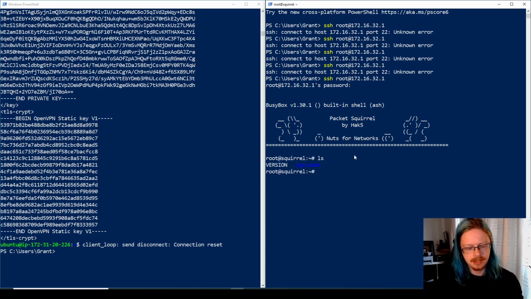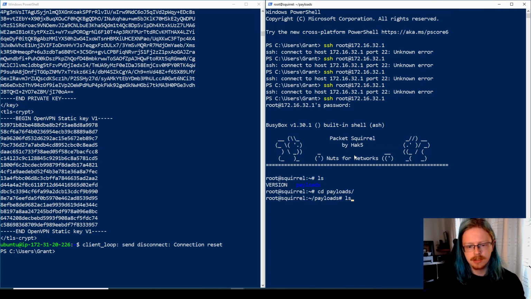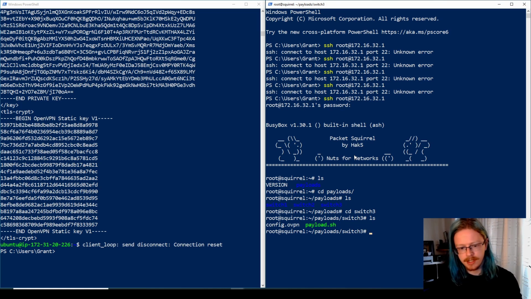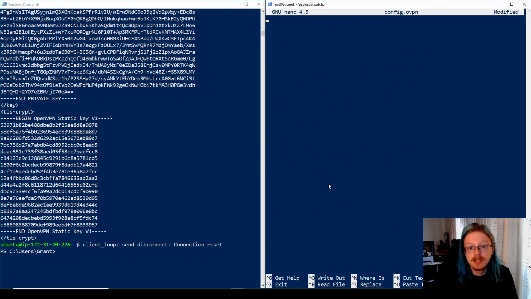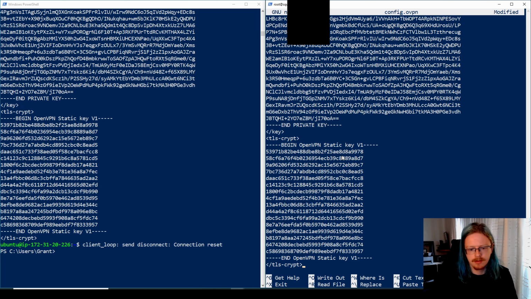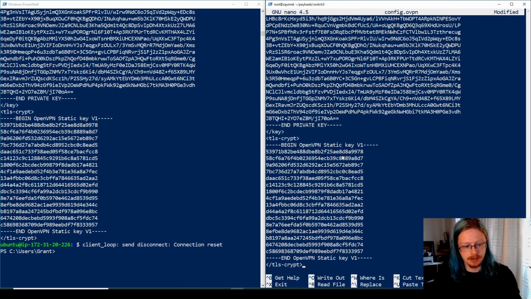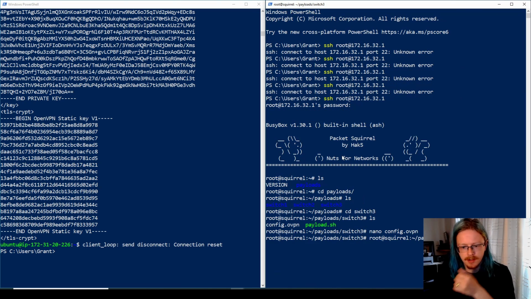If we ls, we can see we've got a folder called payloads, which we can go into. And I know that it is under switch 3. So there's 3 payloads that this can do. The third switch is the VPN, and you can see here I've got a config.ovpn file, and so what I just need to do is nano that, and we can see we've got a blank config file, so I can paste into that. That's it. That's pasted the config that we got from the server, and if I exit and save that, it's now ready to go.